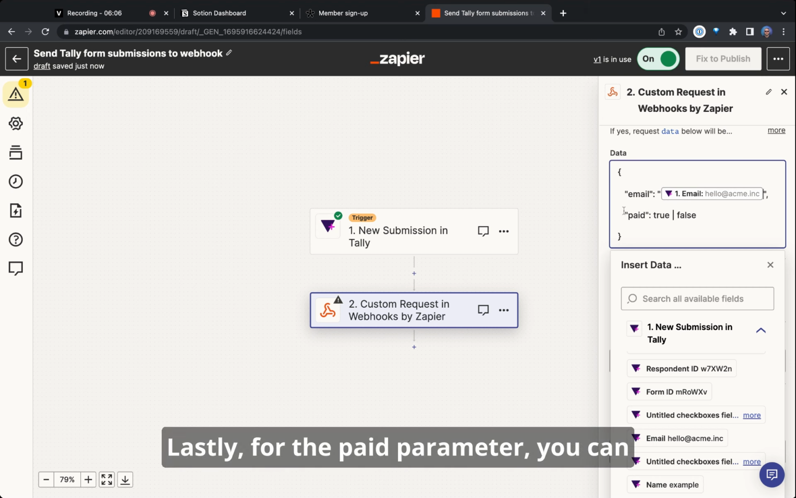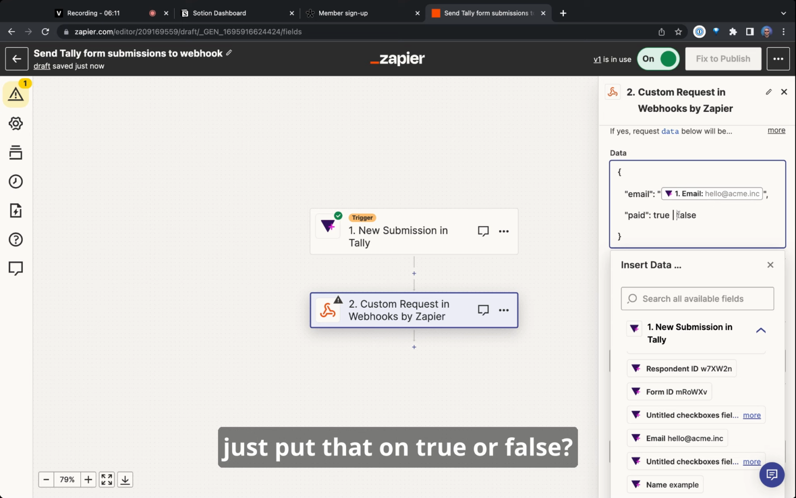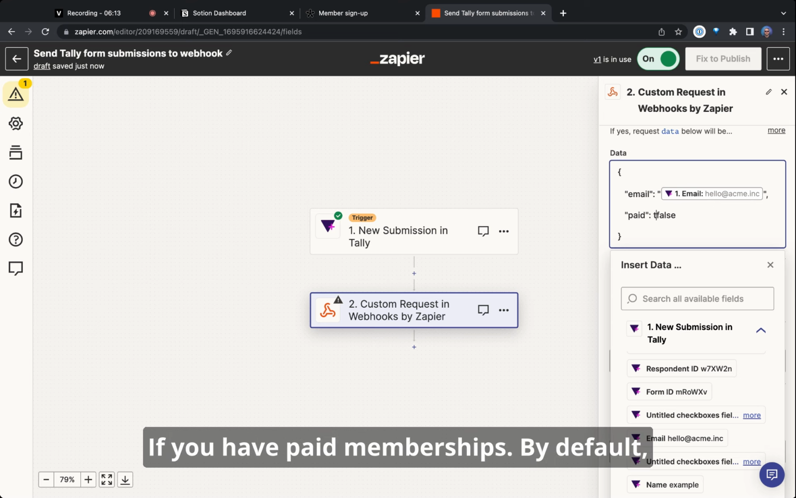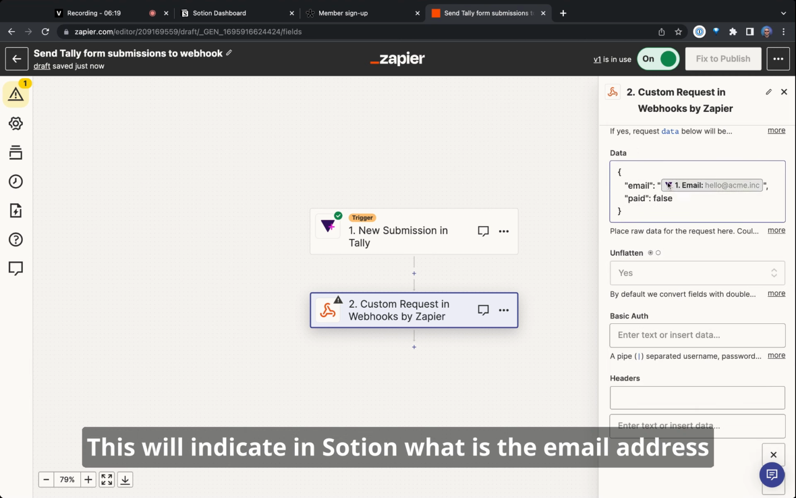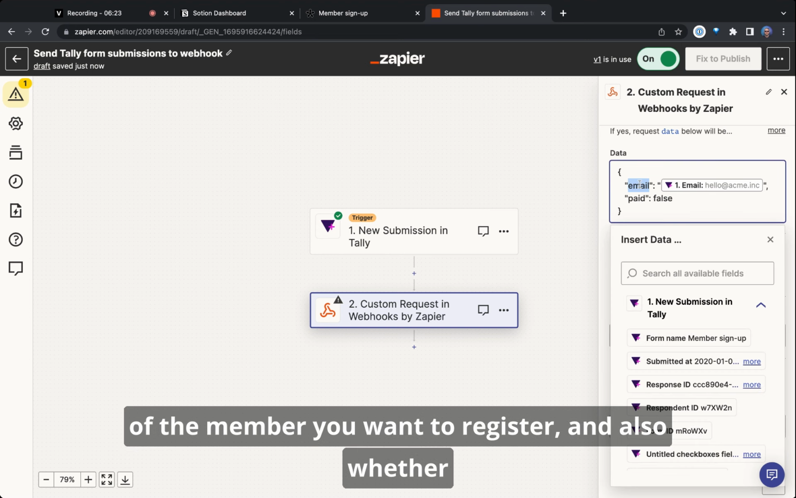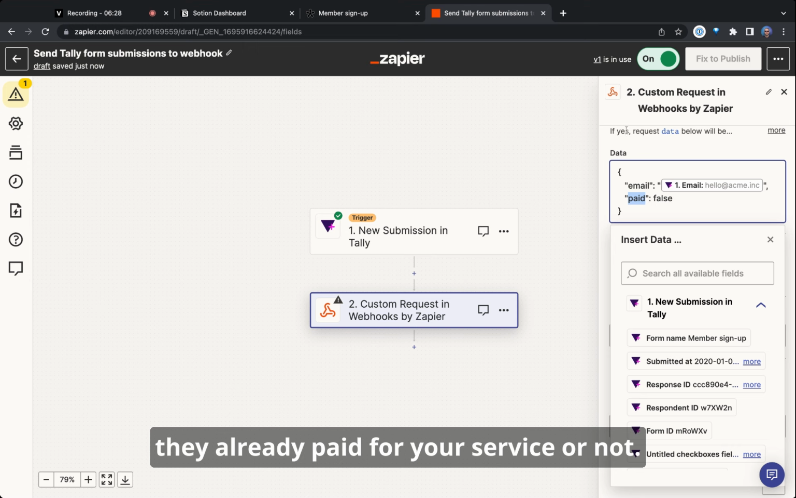Lastly, for the paid parameter, you can just put that on true or false if you have paid memberships. By default, let's just leave it on false. This will indicate in Sotion what is the email address of the member you want to register, and also whether they already paid for your service or not.